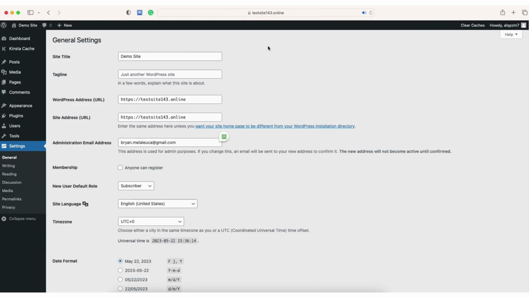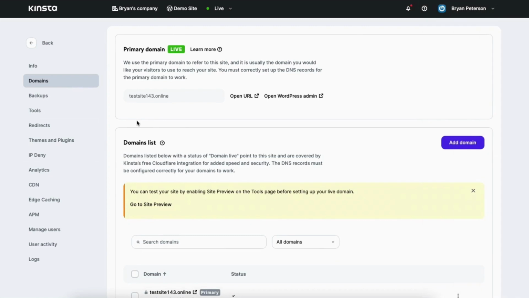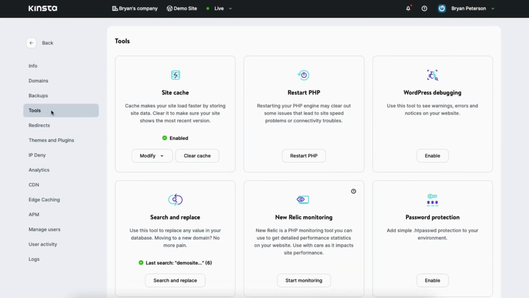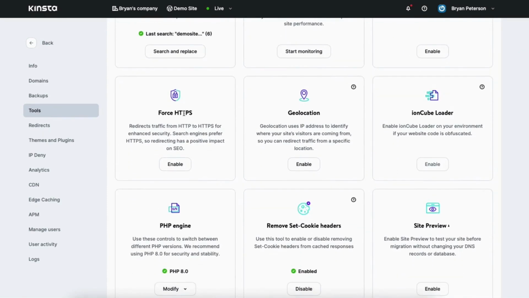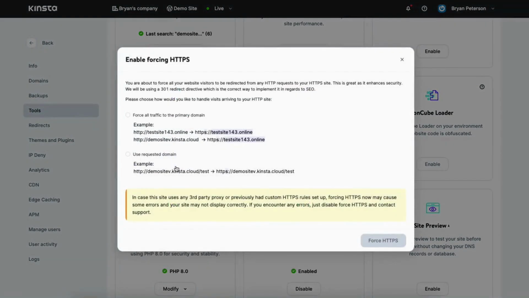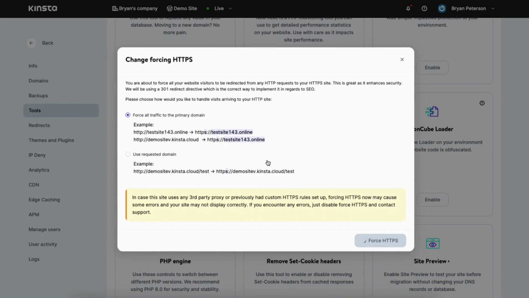The last thing we want to do with the SSL is in the Kinsta dashboard. Click Tools in the left side menu. Scroll down to where you see Force HTTPS. Click Enable. You'll see Force all traffic to the primary domain. Select this option, click Force HTTPS. It'll begin implementing forcing HTTPS.